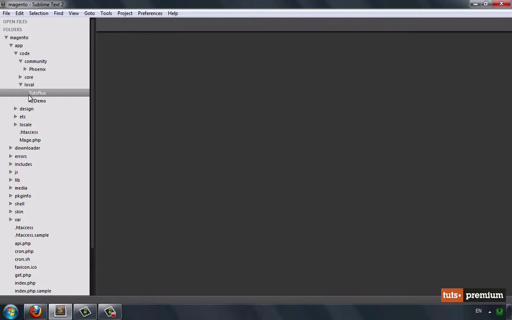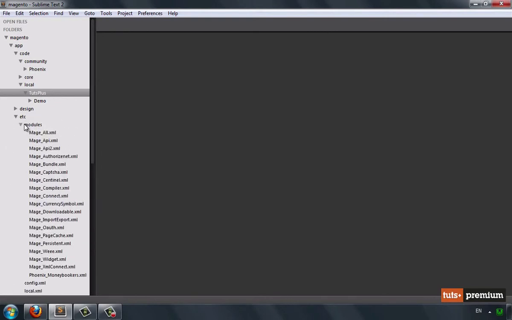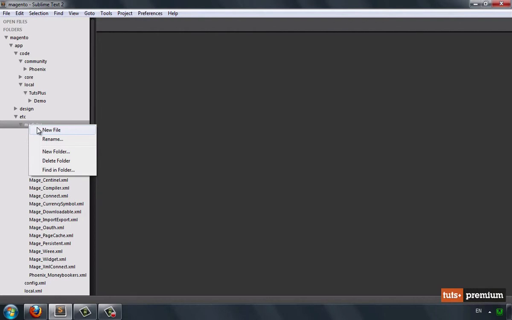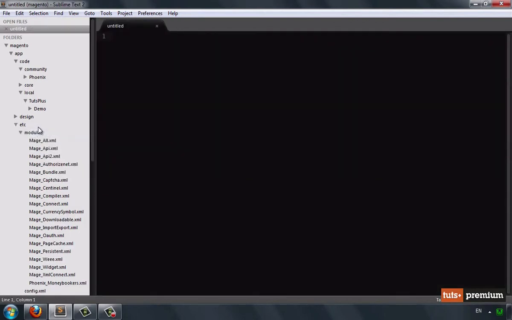Before creating the necessary folder structure, we need to make sure that we have registered our module, so Magento could be aware of its existence. In order to do that, we'll make an XML file in etc modules, because this is where the system first goes in the bootstrap process to find all of the active modules.